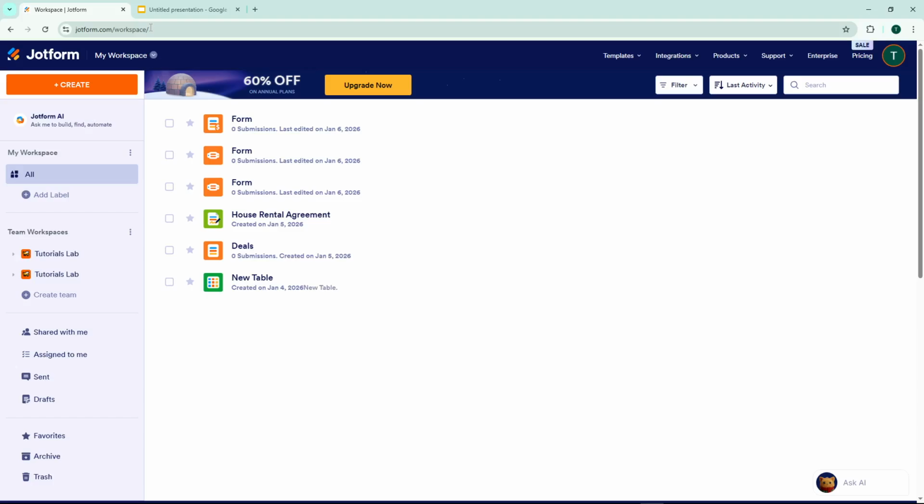Let's start by opening your web browser and navigating to jotform.com. Once you're there, go ahead and log in using your credentials. Make sure you're using the account that has access to the forms you want to work with.